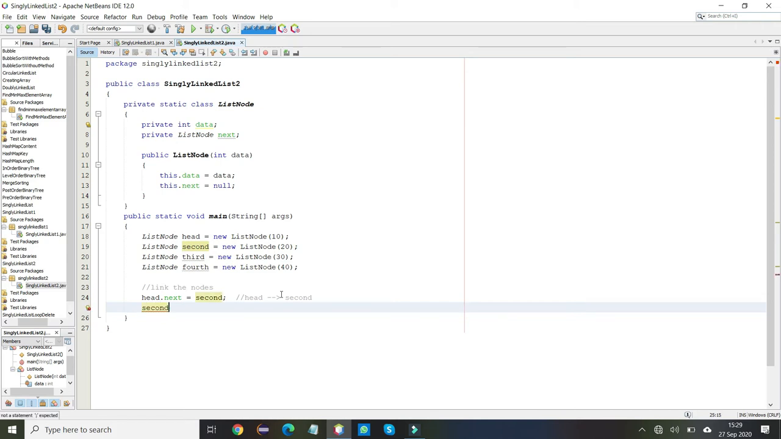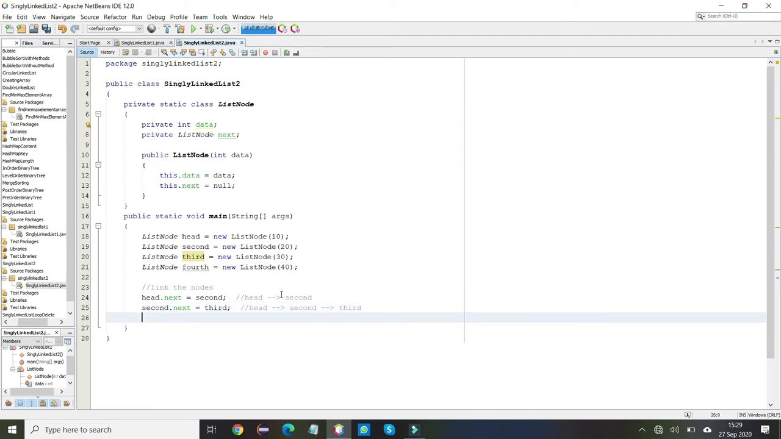Now you have to link the second node with the third node. Here you can connect this node. Similarly, you can connect the third node with the fourth node, which you can write like this. Now all the nodes are connected to each other.